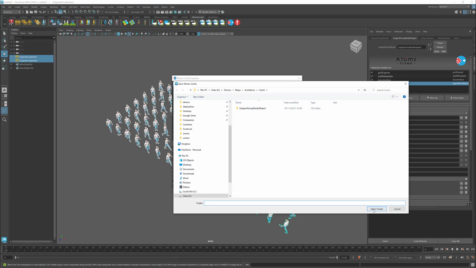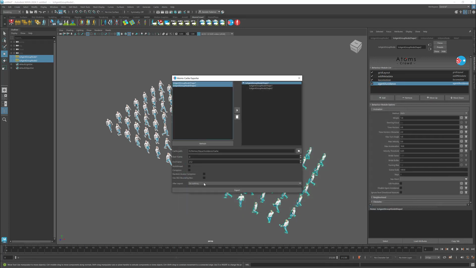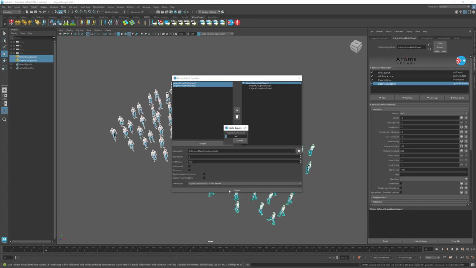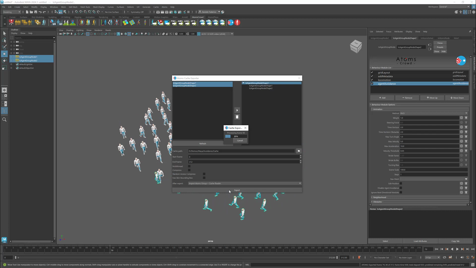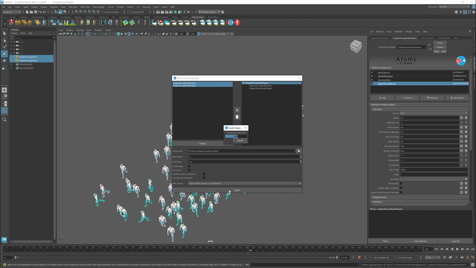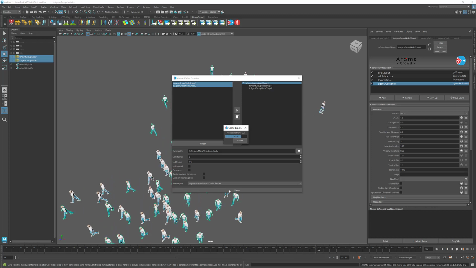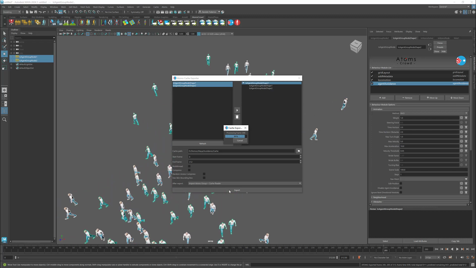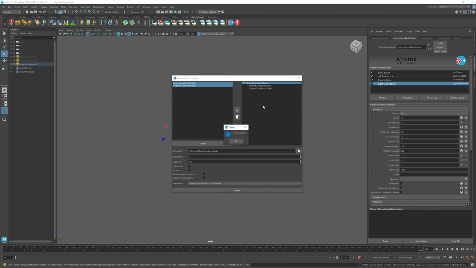I'm gonna export it in this folder here, and after export I want to replace these two agent groups with an Atoms group with a cache reader. So after the cache is done, we are going to use a tool called Agent Deleter that basically helps you remove agents that are intersecting during a simulation. So this is done now.